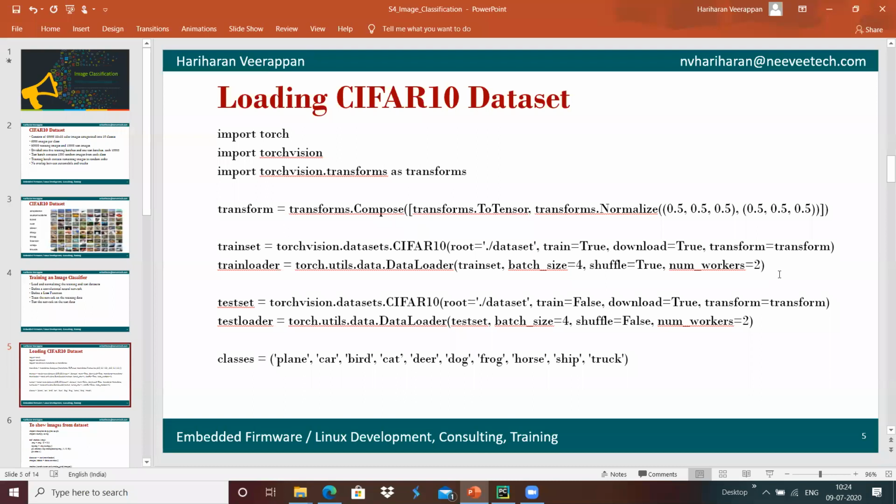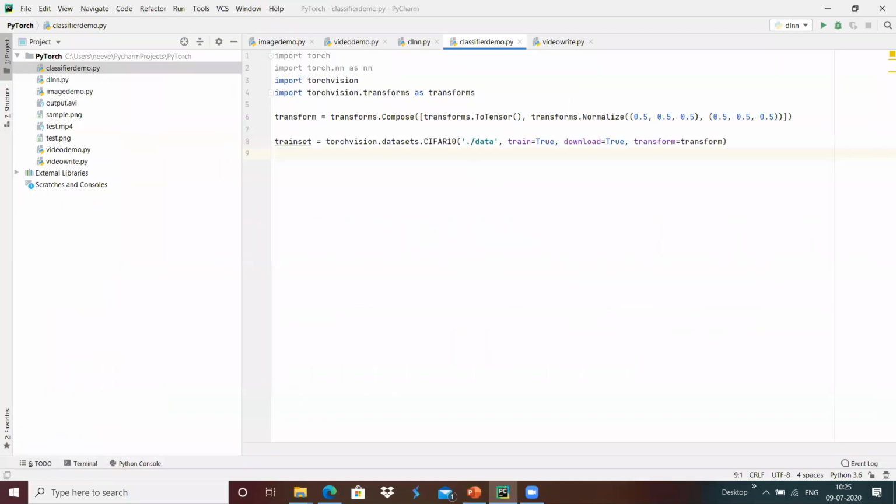And once it is done, maybe we can use the data loader, which loads that into the train loader over here.